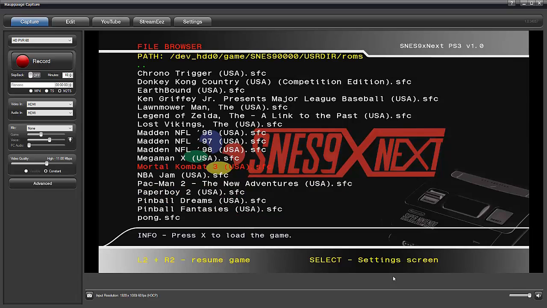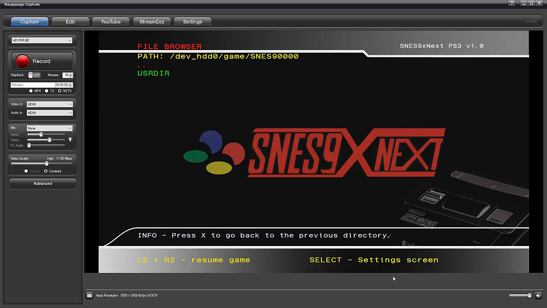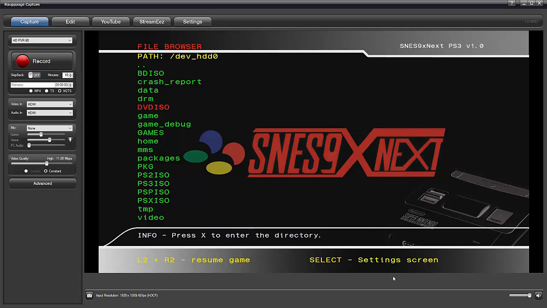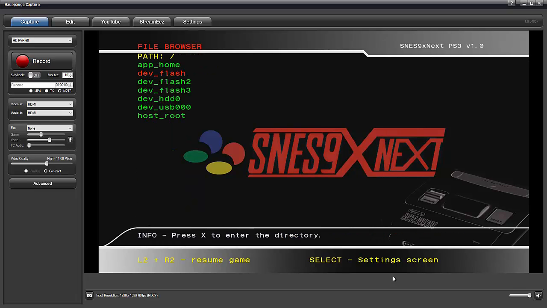Okay, I'm just going to show you guys a little trick. Let's go ahead and back out of this. Actually, what you're gonna want to do to avoid having to go through all these directories to get back to the game folder every time, just go back to the main menu. So just hit select, and it will pull up this.